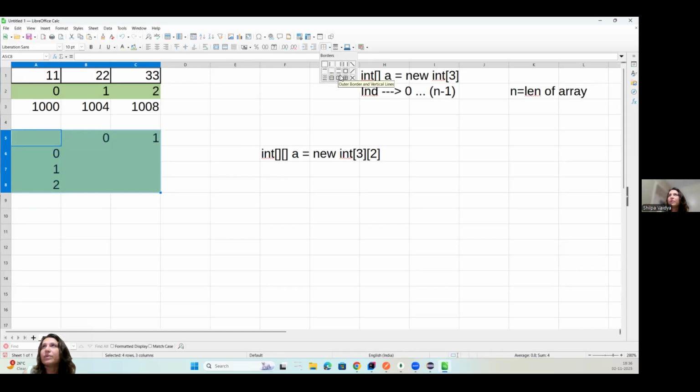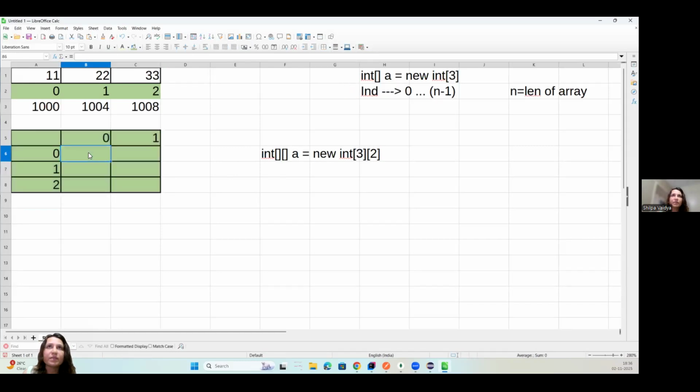If I want to insert any value, I should insert at the 0th row. Anything that is horizontal is a row, anything that is vertical is a column: 0th row, 0th column. Here it is 0th row, first column. This will be first row, 0th column. Then first row, first column. Second row, 0th column. And second row, first column. So any element that I want to take, a of 0, 0 means it will come here. A of 1, 1 means it comes here.